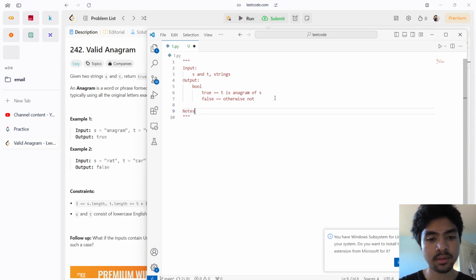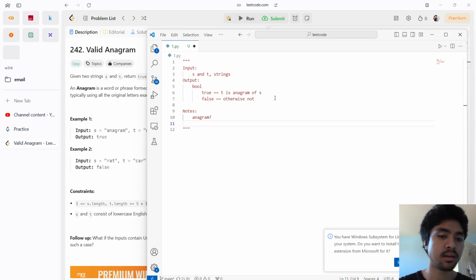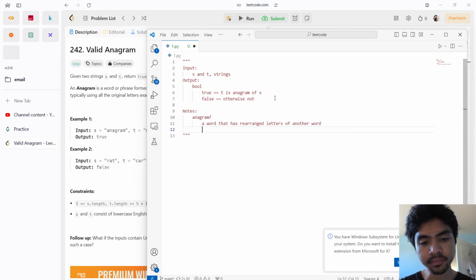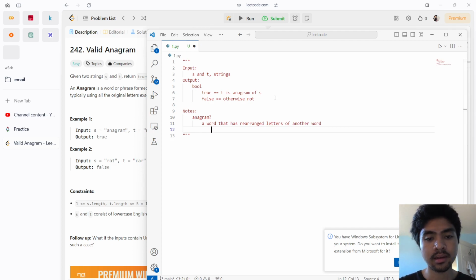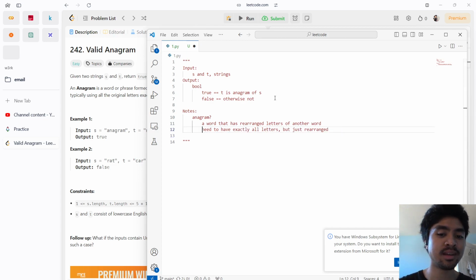We can take some notes, just in case you don't know what an anagram is, which I didn't at all. They note here that an anagram is basically a word that has the rearranged letters of another word. What this means is that it needs to have exactly all the letters, but just rearranged. So those are the two definitions of an anagram.